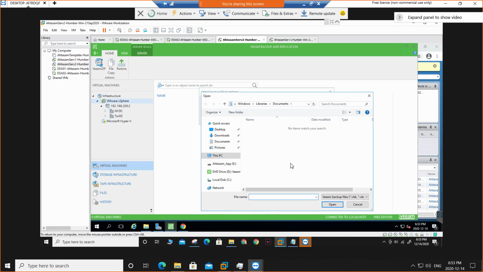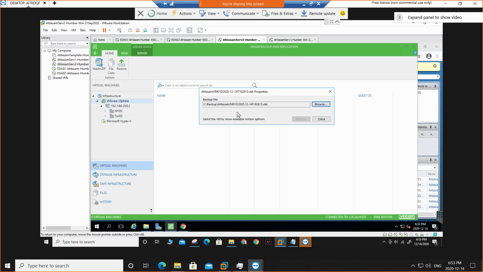So I'm going to click browse, and then go to the C drive of this machine where the backup is. Once I go to the C drive, there's the backup folder here, right? I'm going to double click that. There's only one backup there for now. Since I'm about to restore, I'm just going to select and open this backup. Double click and it appears here. You can see the extension here is .vbk.